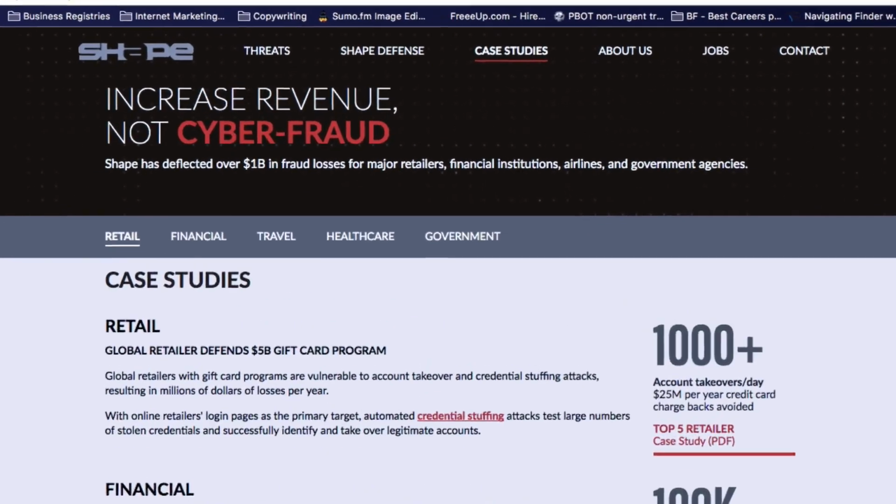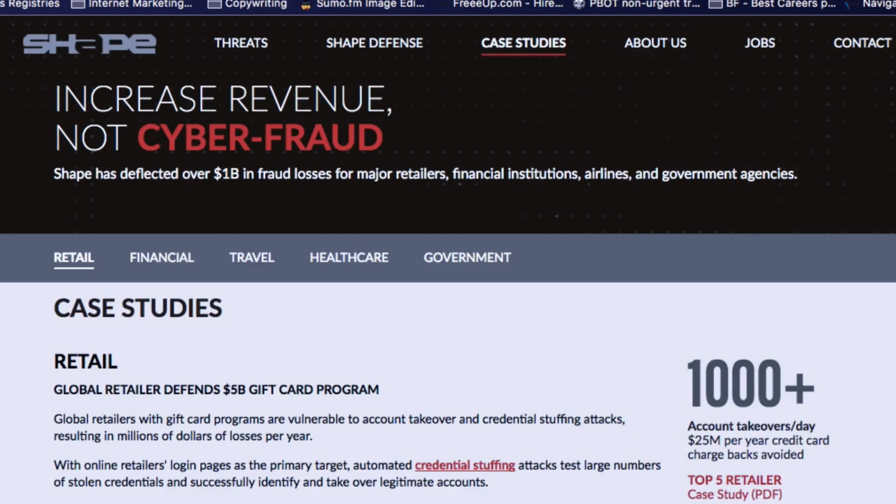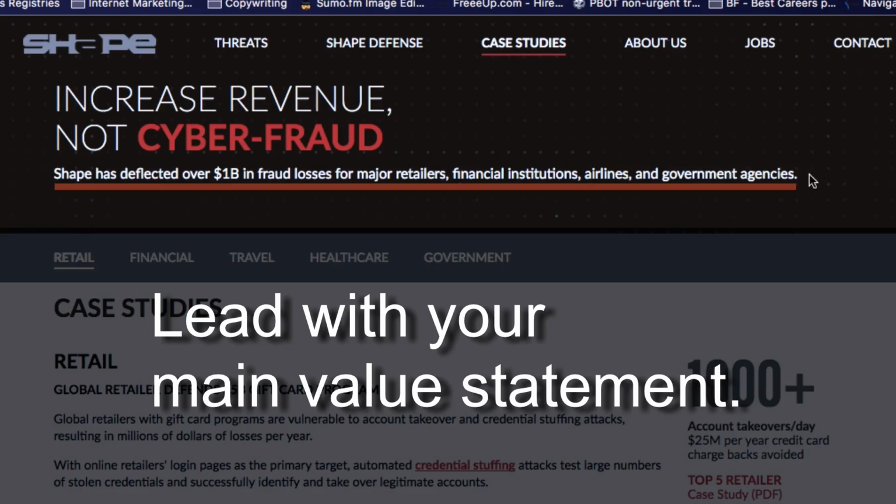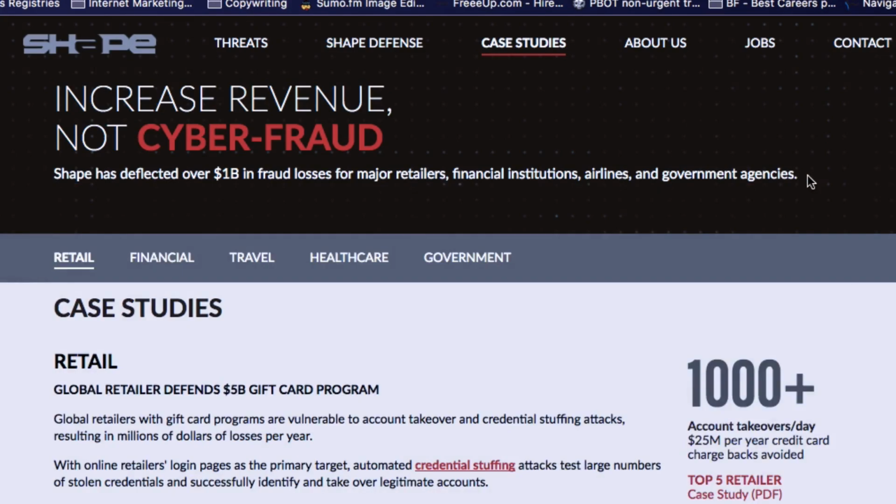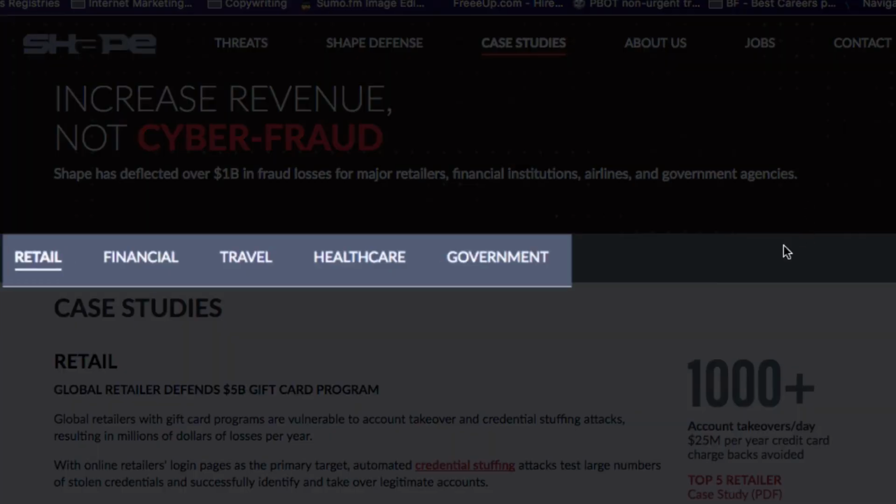Our first stop is ShapeSecurity.com. As you see in the header, they have a really smart value statement. Shape has deflected over $1 billion in fraud losses for major retailers, financial institutions, airlines, and more. Then they have their clients listed by industry.